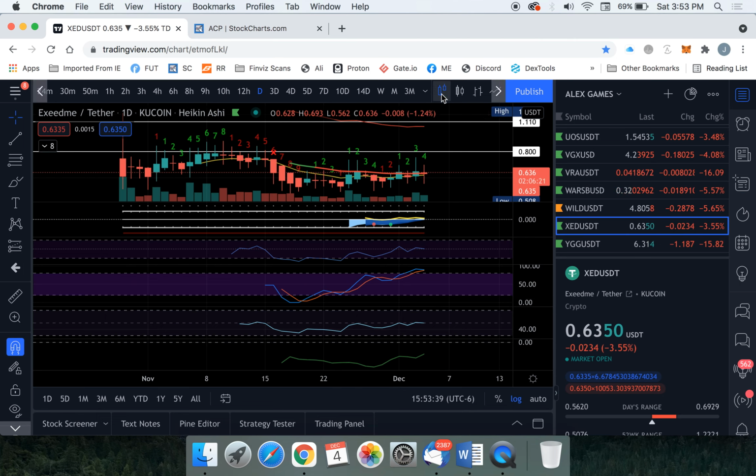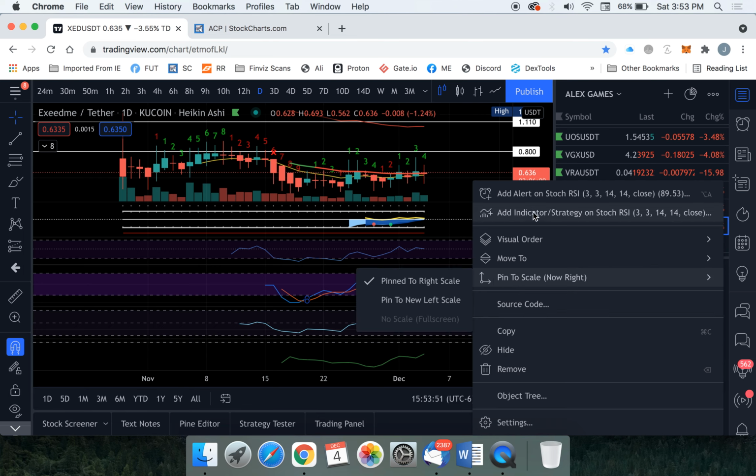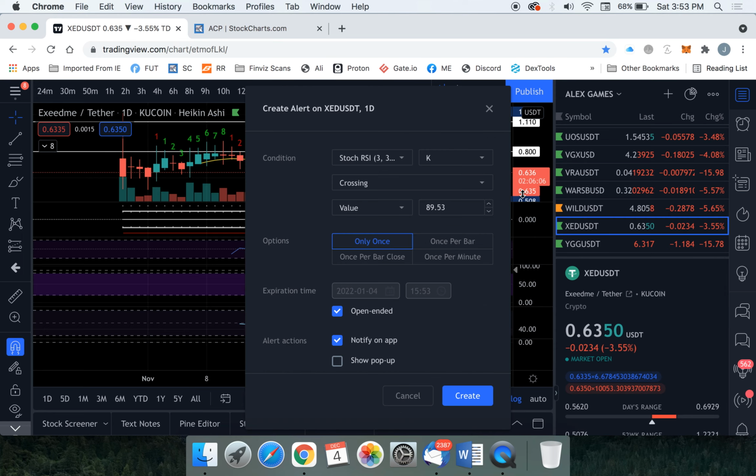So I keep it on the Heikin-Ashi setting for the candlesticks, and then just come down here on your bottom. It's your 20 line for stochastic RSI, and just double click it, or right click if you've got a mouse. Click Add Alert. I do once per bar, so that's gonna alert me at the end of the day on a daily chart. Then I set that to a 20 value, and I put crossing up. So that's going to alert you when it crosses up this 20 oversold level on the once per bar.